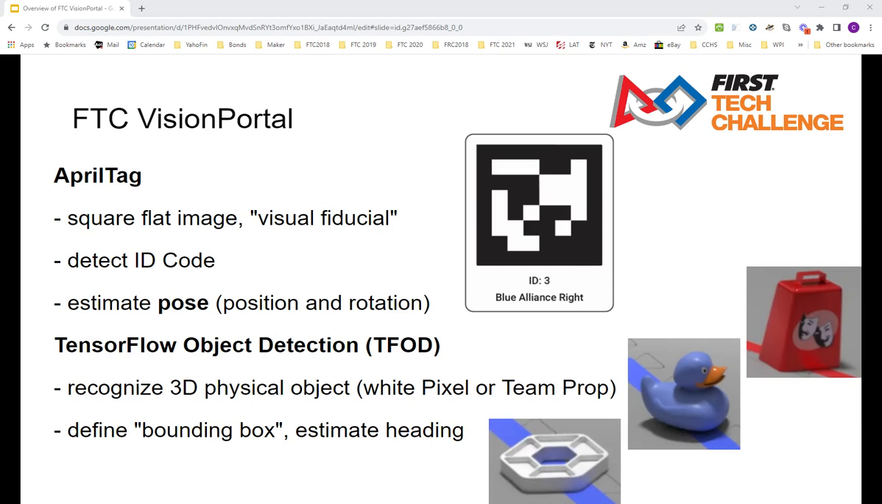This slide lists the ways that the SDK uses these two technologies. This presentation will focus more on AprilTag since TensorFlow has been part of FTC for several years. An AprilTag is a square flat image, or visual fiducial. At a minimum, it can detect the ID code of the tag, but also it can estimate the pose. Pose is a combination of the tag's position and rotation relative to the camera.